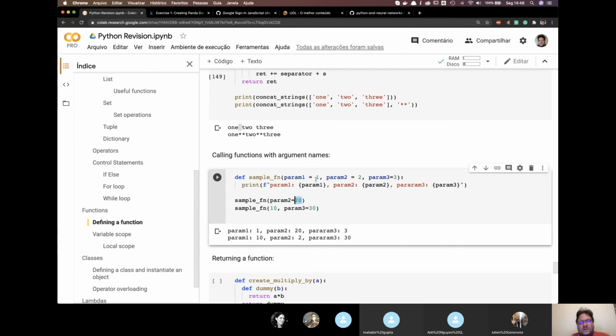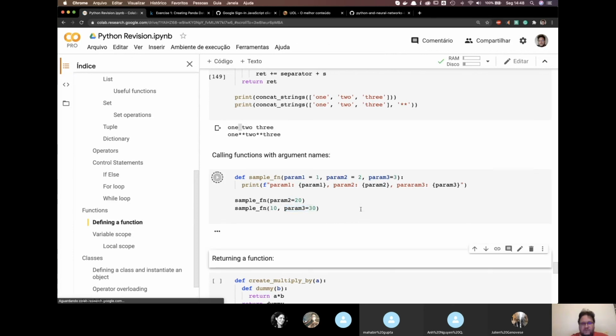In this case, parameter 1 is 1, parameter 2 is 20, parameter 3 is 3, so 1, 20, 3. And in the other one, 10 goes to the first parameter, because it's not named, it goes by the position of the parameter. 10 for the first, the second parameter goes to 2, the default value, and the third parameter, 30, we have this result. Okay.